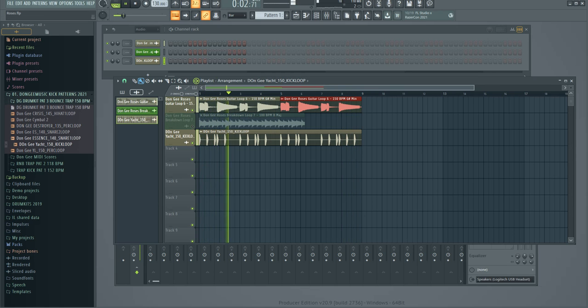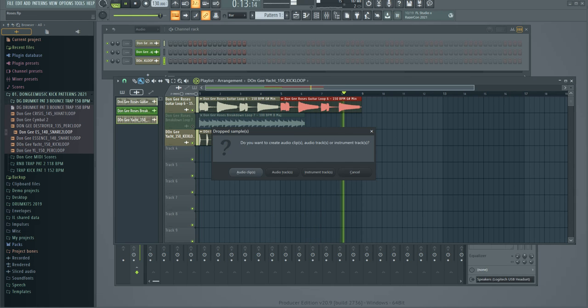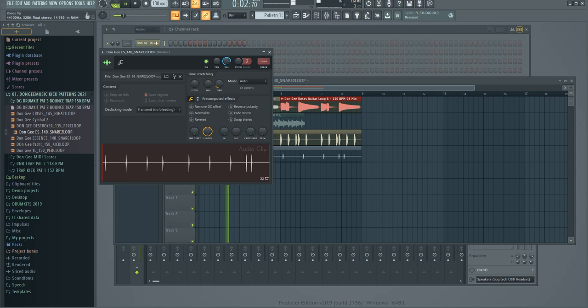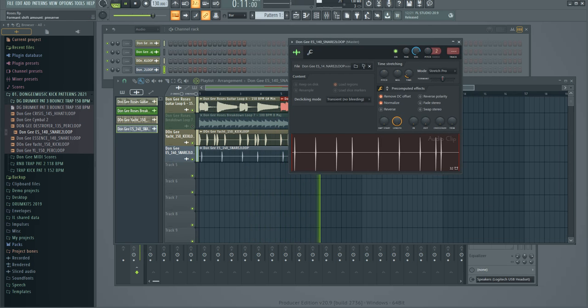So let's go with the snare. Let me see which one I like better. Get this one. Let's go. Audio clip. I'm just dragging them. Okay. Stretch. That's the filler. So that's cool. It's already set to 8, some of these, because I've been using them for so long.